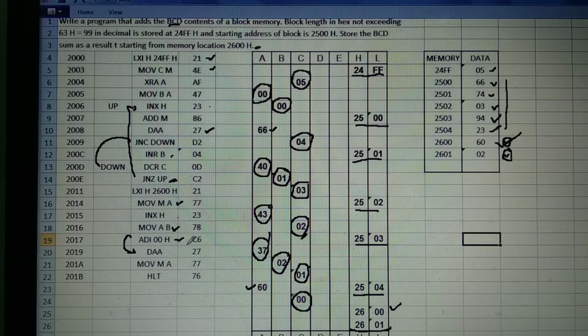Why is ADI necessary? If, after incrementing, the answer exceeds 9, that means if you get 0A, 0B or a larger value, then that number should be converted to BCD form. But to convert the number to BCD form, an arithmetic group instruction should be executed before that, and it must be one that does not alter the answer. Therefore ADI 00.